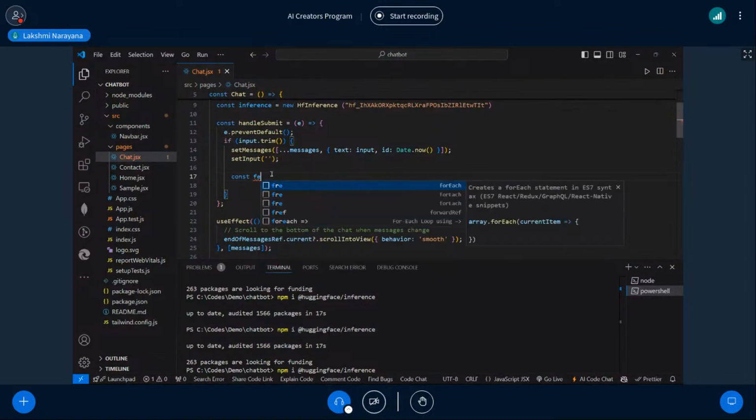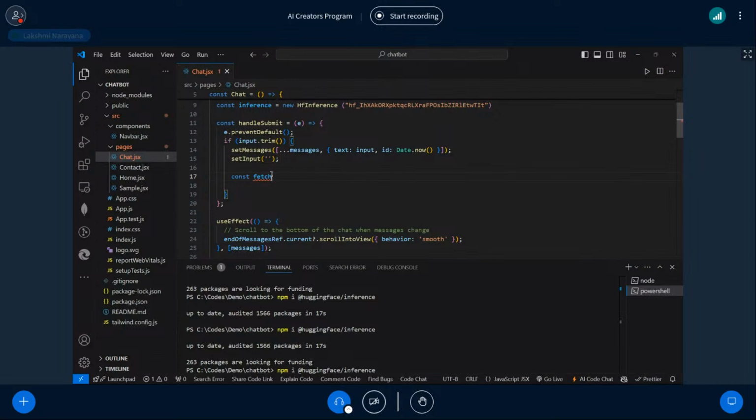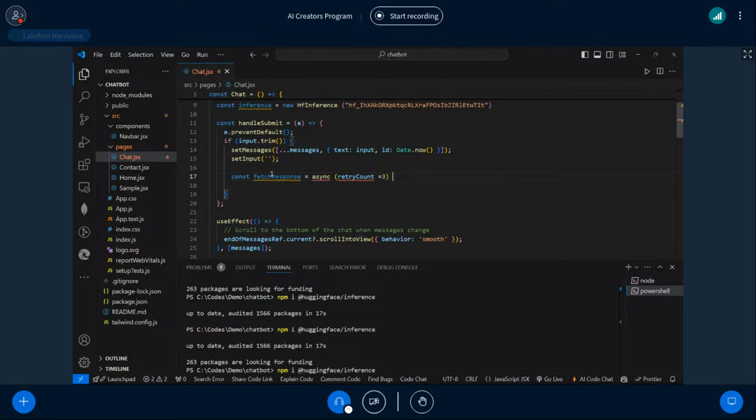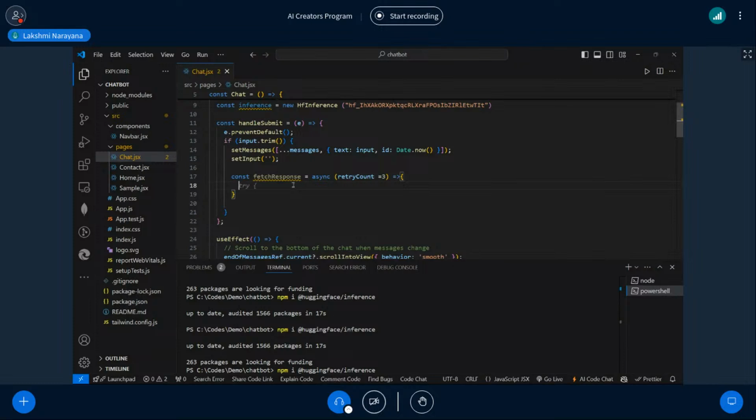So we will be declaring a fetch response. This is an async function. Then again, what is an async function? You can just browse it. There is documentation. You can read it. It is a vast topic. We can't cover this in this session. We will write a try block over here.